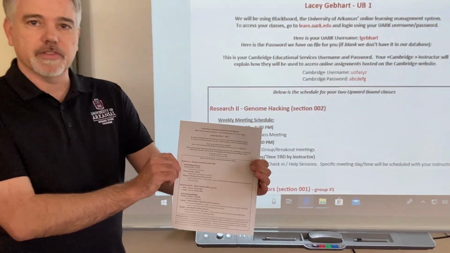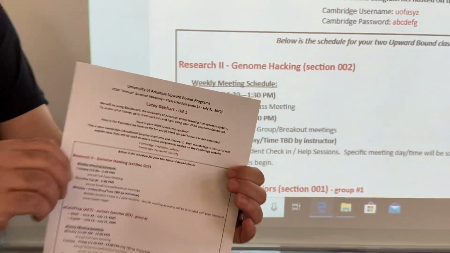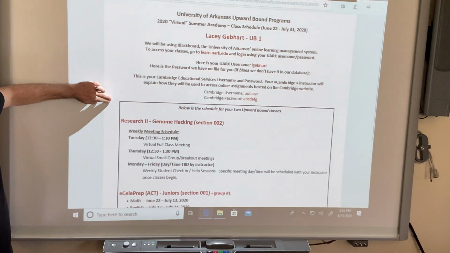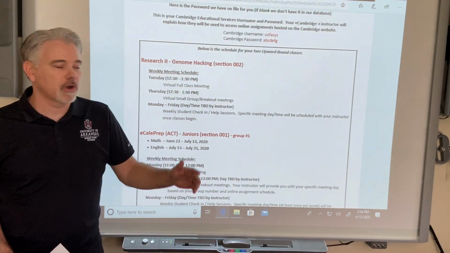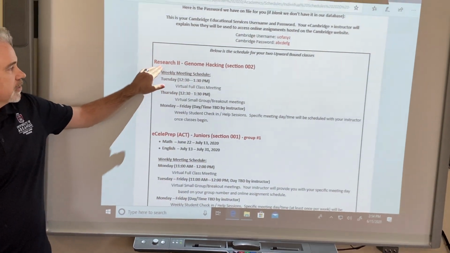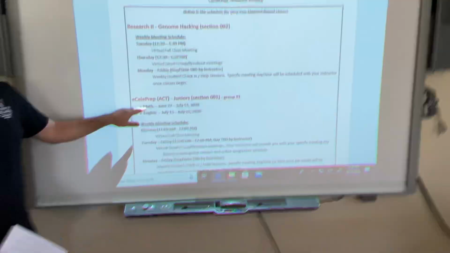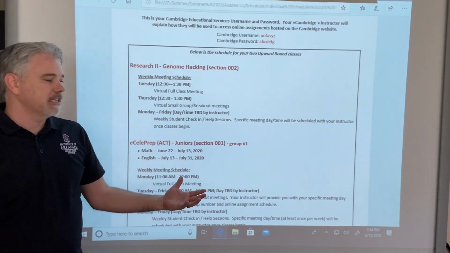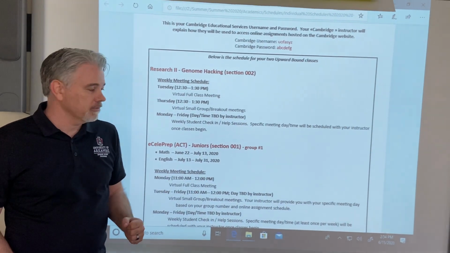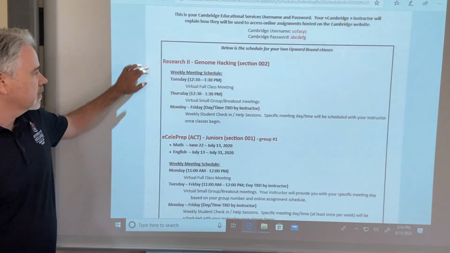Everybody should have gotten one of these in the mail. If you look, you are actually going to have two classes. Everybody is enrolled in a science class. Here, this is Research 2 Genome Hacking for our student, Lacey. Lacey is also going to be taking ESTELLA Prep. She'll be doing some ACT Prep this summer because she's a junior. And so these are her two classes.